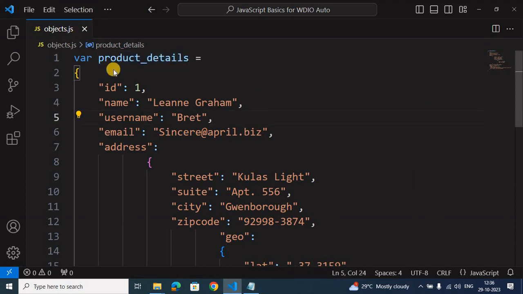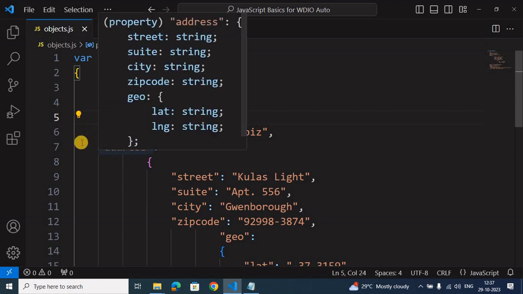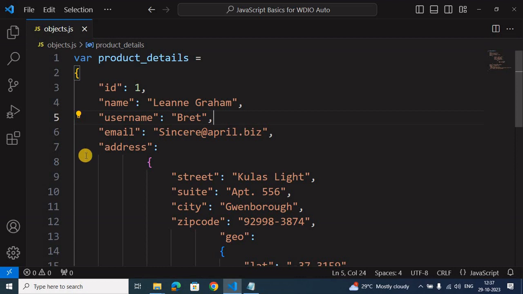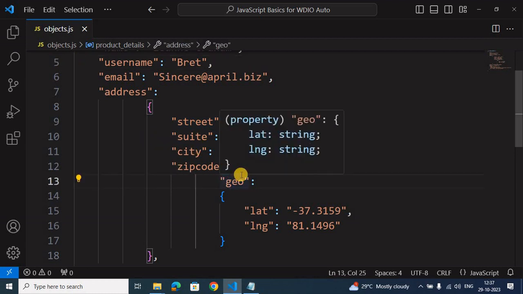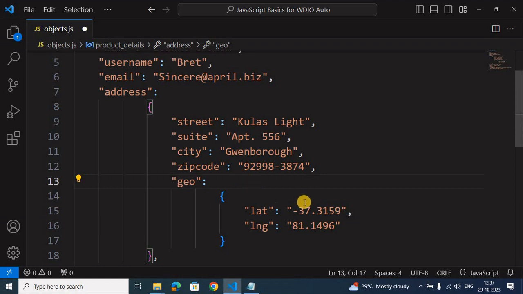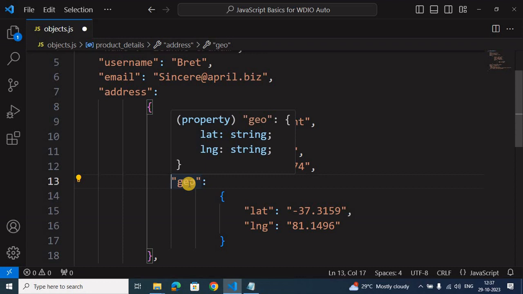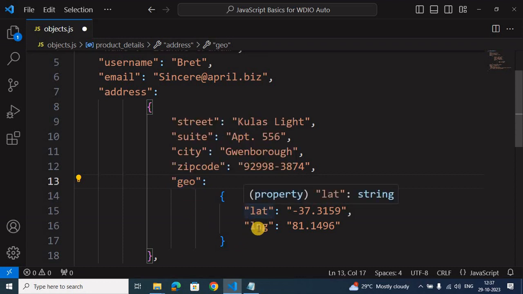Fine. You can see we have product ID, product name, username, email, address. But in address we have one more object. Right? You can see this and this curly braces, right? So address is pointing to one more object. Okay, and the address object contains what? Address object contains street, city, zip code. Okay, and again you can see that we have one more object called geo, which contains two key value pairs, that is latitude and longitude.